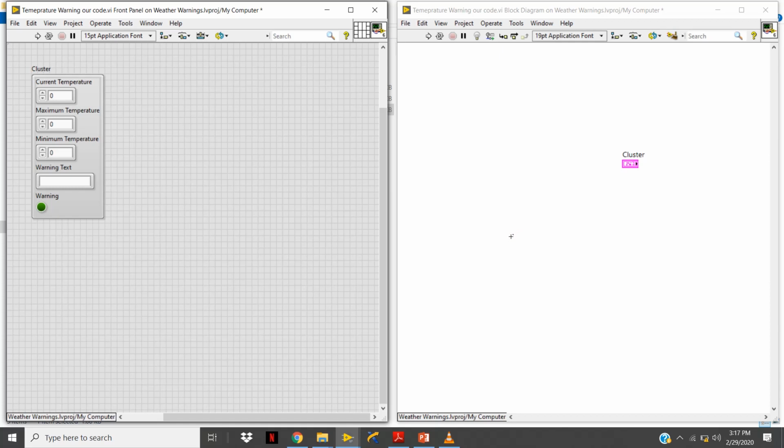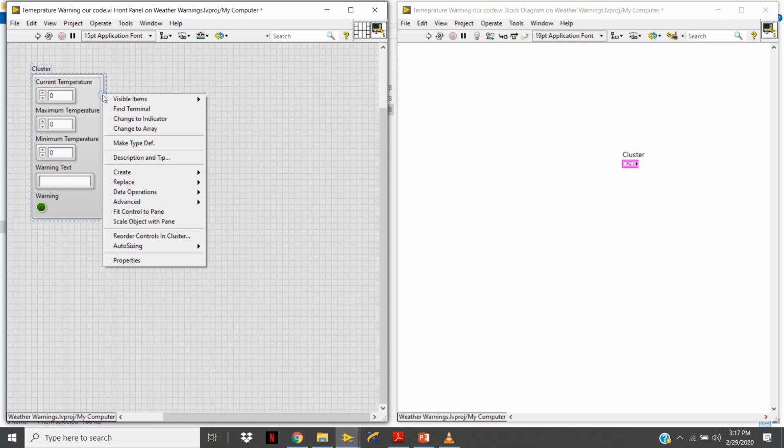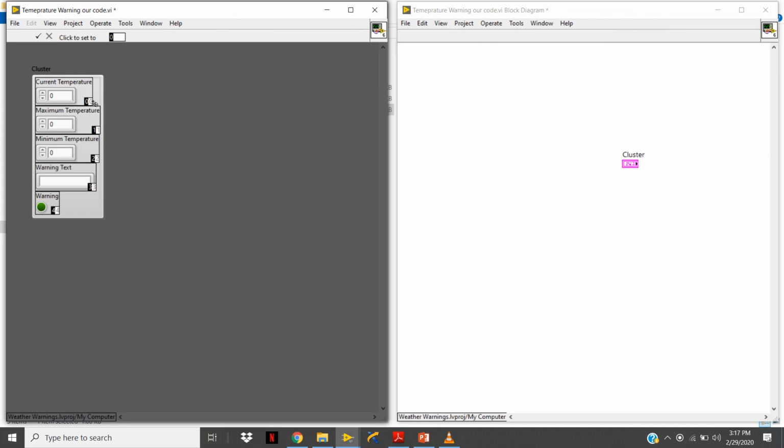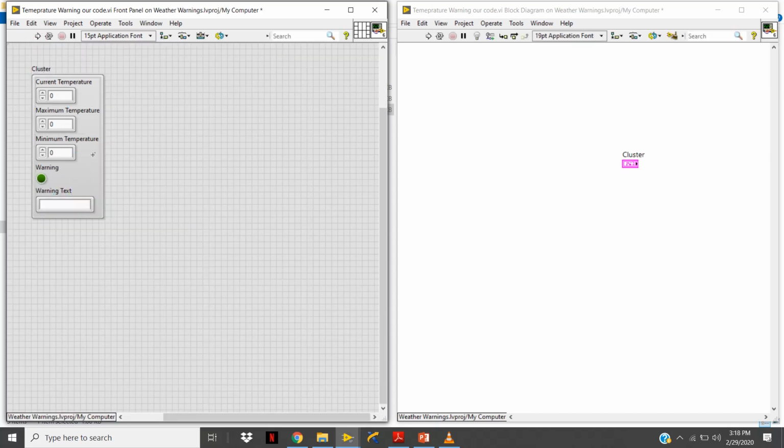Please remember that you can also change the order. Like you can make this warning LED go up and then this warning text. In order to change the order, right click it, go to reorder. First there should be current temperature, then maximum temperature, then minimum temperature, then we should show this warning LED and then warning text. Click confirm. Now this reorder has happened. This is the cluster, ready now.